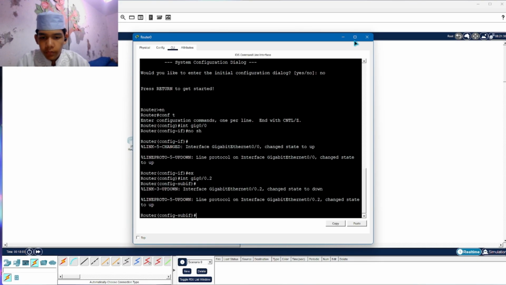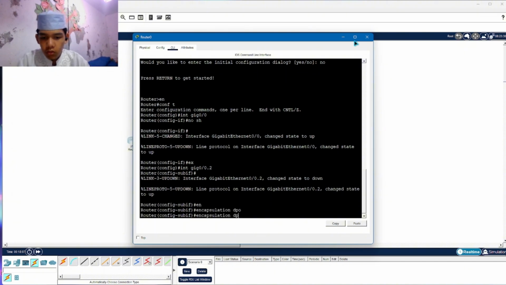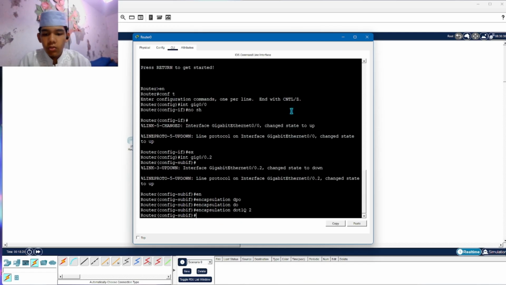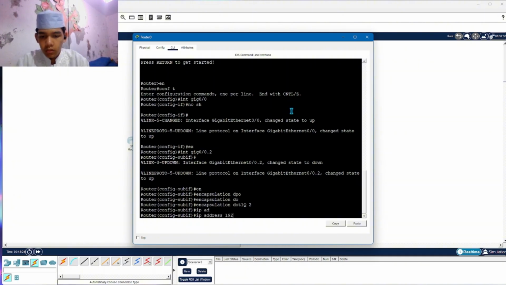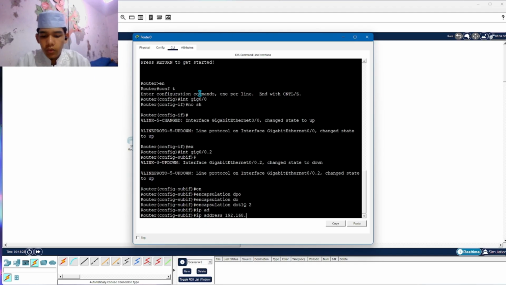So you go in here and don't forget to enter encapsulation dot1q 2. What is it for? It's for the tag. So when some packet wants to ping, they know the packet is for VLAN 2, so it's tagged for VLAN 2. Then you enter IP address, and the IP address is 37.0.1.